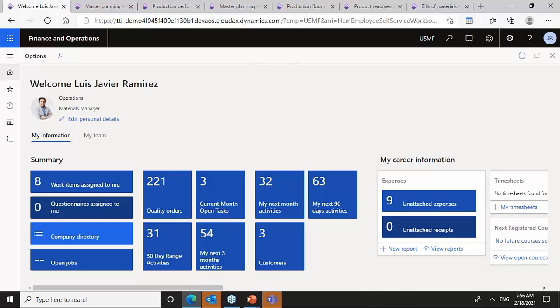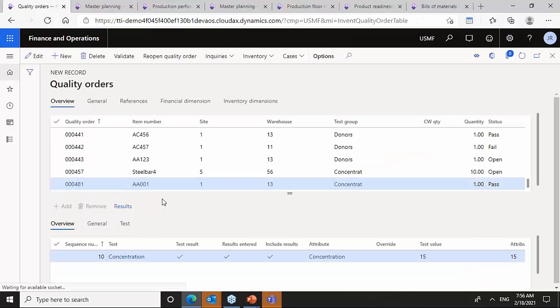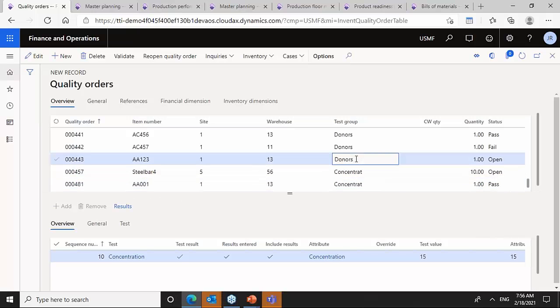When I click on the quality orders, for example, it's 221. So those 221 are going to be in here, right? We will have a possibility to say this is open. What are the types of testing?